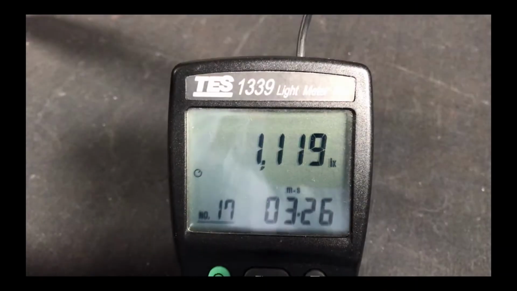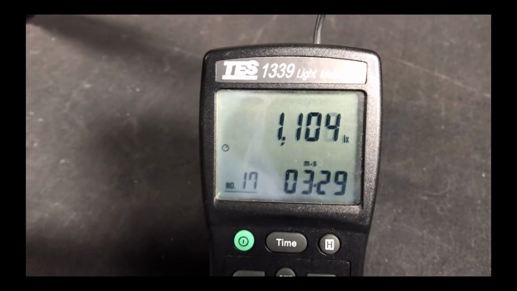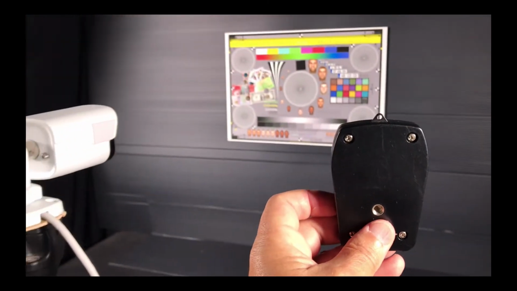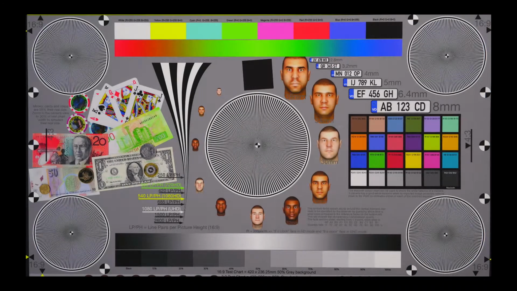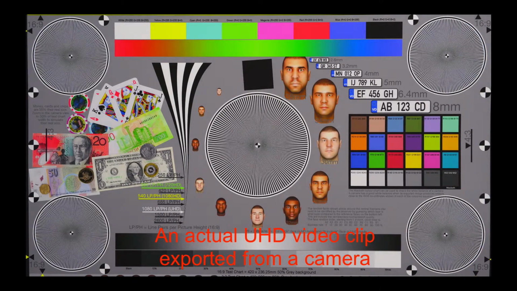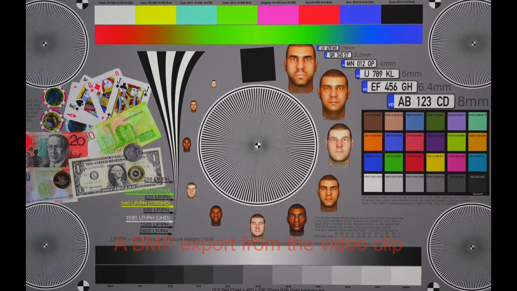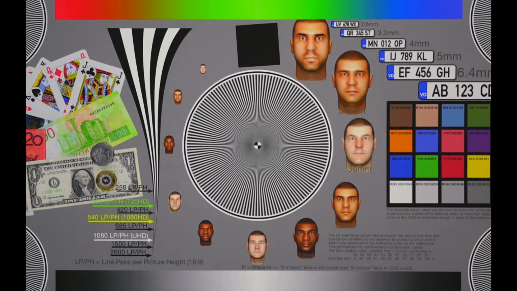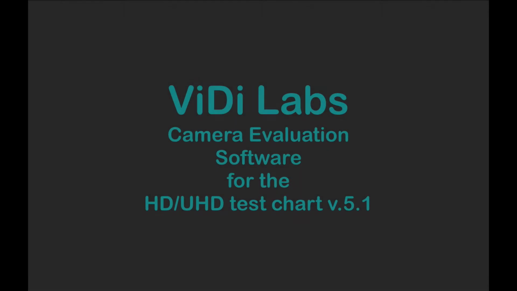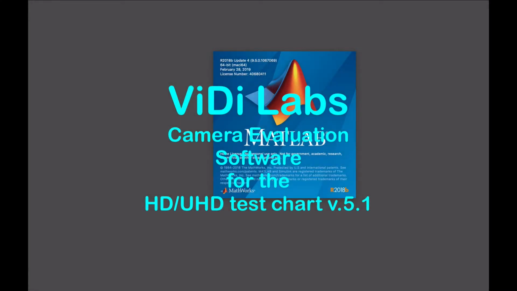Illuminate the chart equally from both sides using good quality LED illuminators and measure the lux level. Ideally, for resolution measurement, you would require 1000 luxes reflected light as per the standards. Record a short video and then export an image from it. This could look something similar to these examples shown here. We can then run the software to analyze these images and obtain the results as plots and graphs, which we can email to you. Okay, so let's launch the software, which is written in MATLAB.